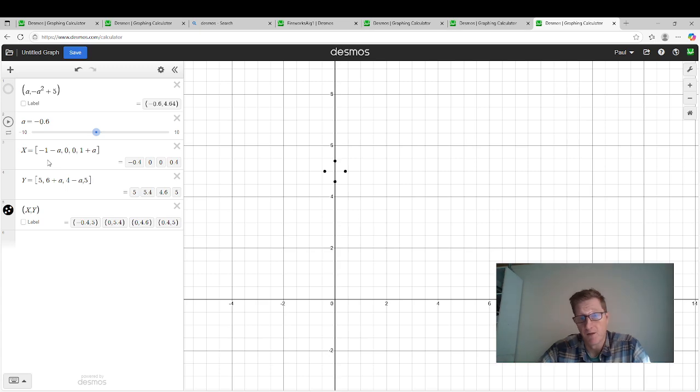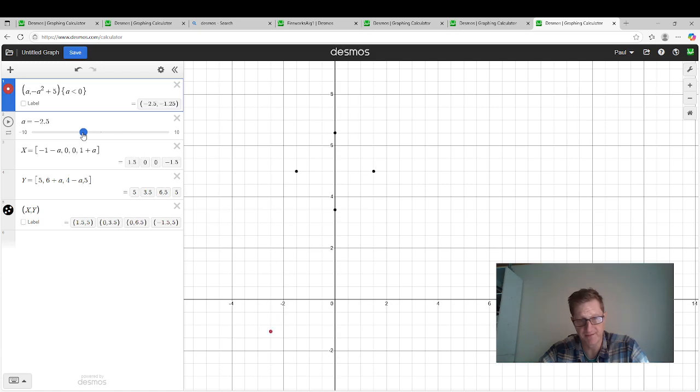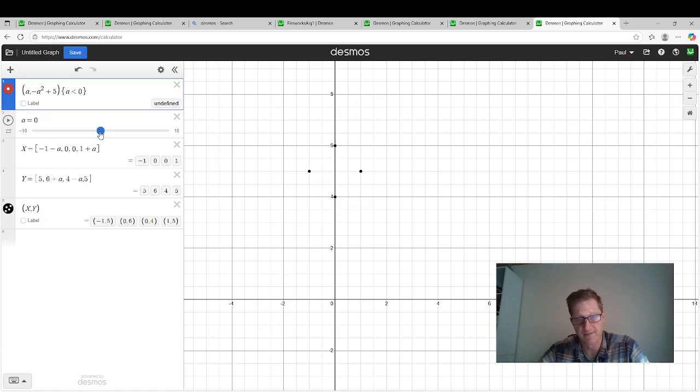So now all that's left to do is create some domain restrictions, and that will cause the projectile and the particles to appear at different times. So in this case, we want our projectile to appear when a is less than 0. And what happens now is when I animate this point, you can notice that the projectile goes up and then it disappears at 0.